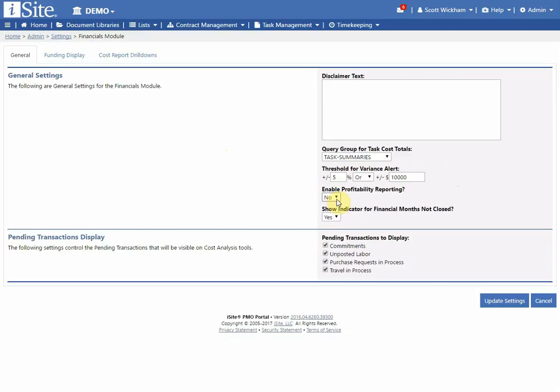If we do that, then you'll be able to expose additional profit columns in financials. Very useful for a time and materials contract. If you're not on a time and materials contract, it's not much use for you here. But basically, profitability will show you the difference between the bill rate of a labor class and the actual rate that is charged for the employee who performed the labor.